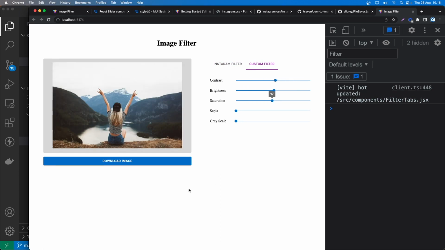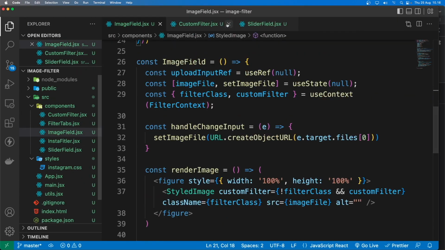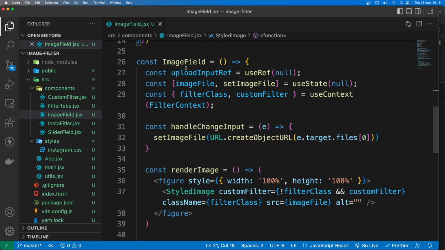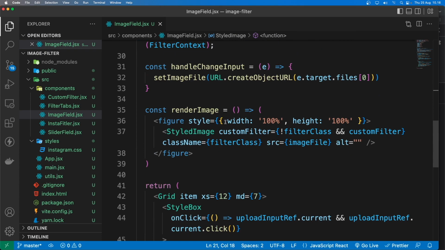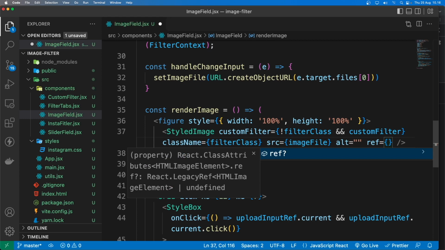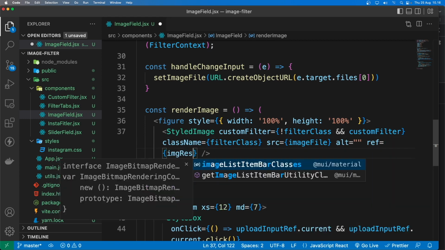So now let's work with the download image button here. Let's close the App here, filter tabs, custom, and slider here. Inside the image field here, I'm going to add a ref inside the style image here. So let's do ref here. Let's say ref set equals to, and I'm going to say image, let's say resultRef.